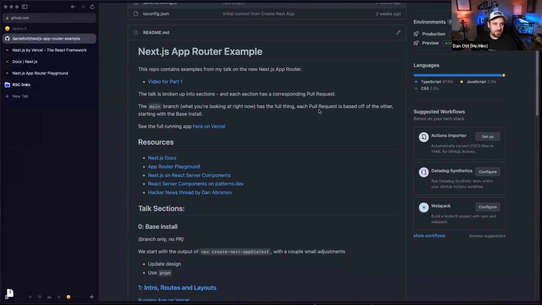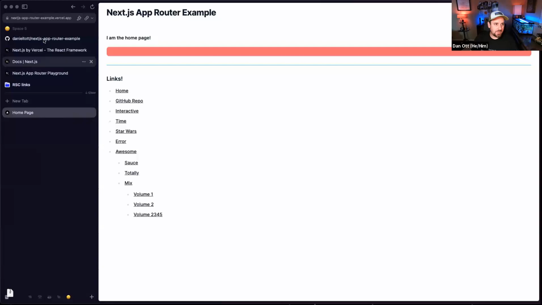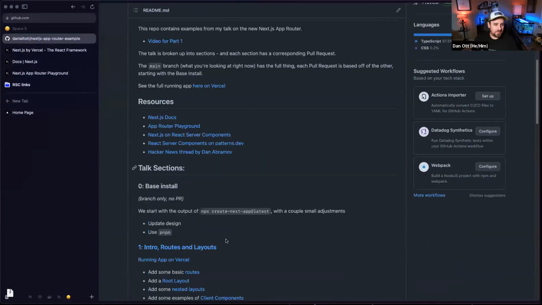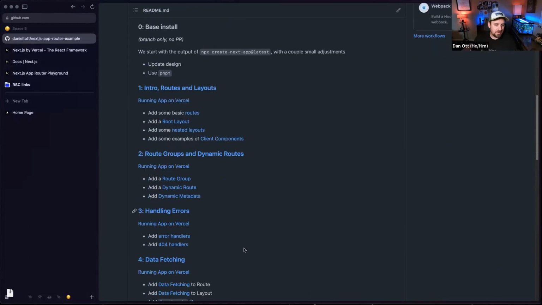This is also being hosted on Vercel. Most of what I show will be the local dev version, but you can also see it running on Vercel, and each pull request has its own deploy preview for just that branch, if you're interested in checking that out.